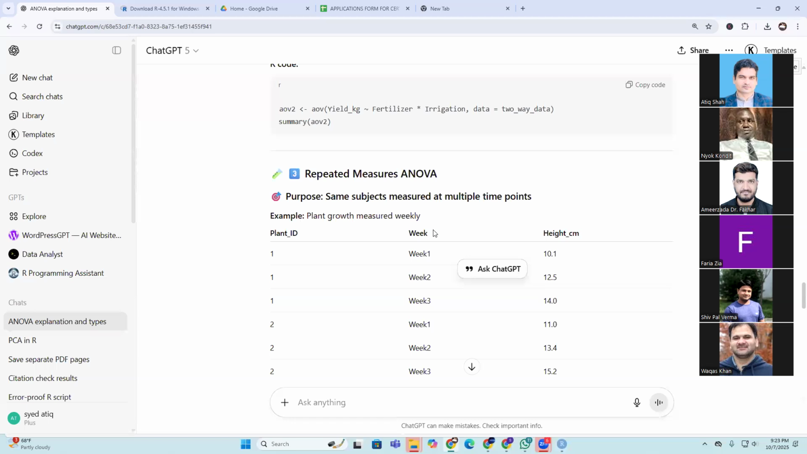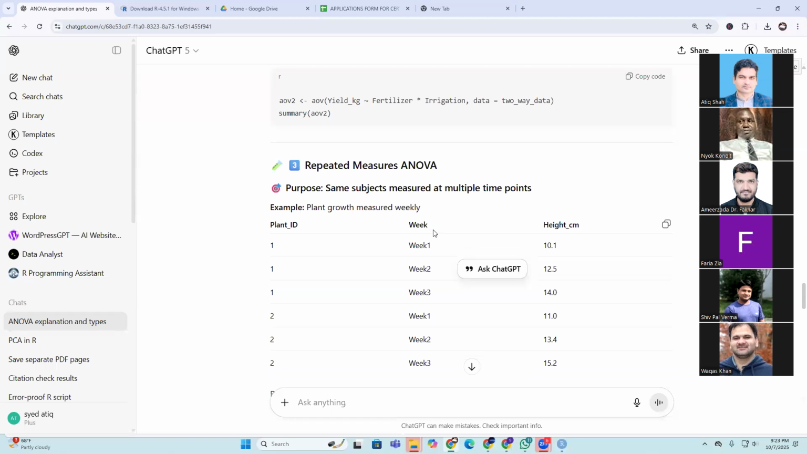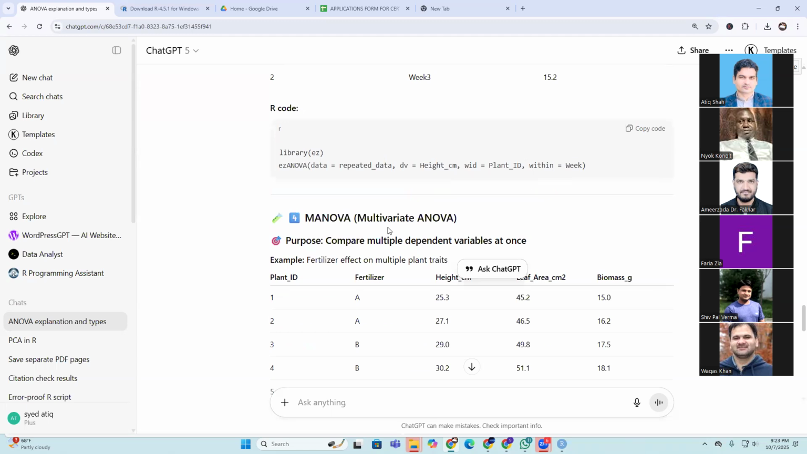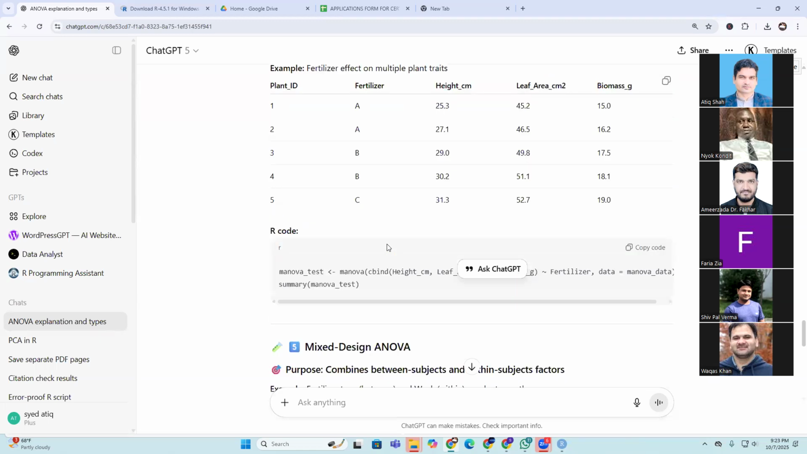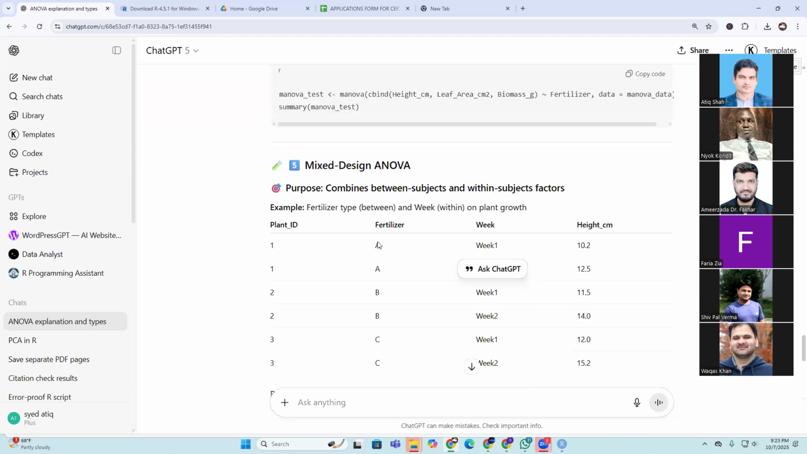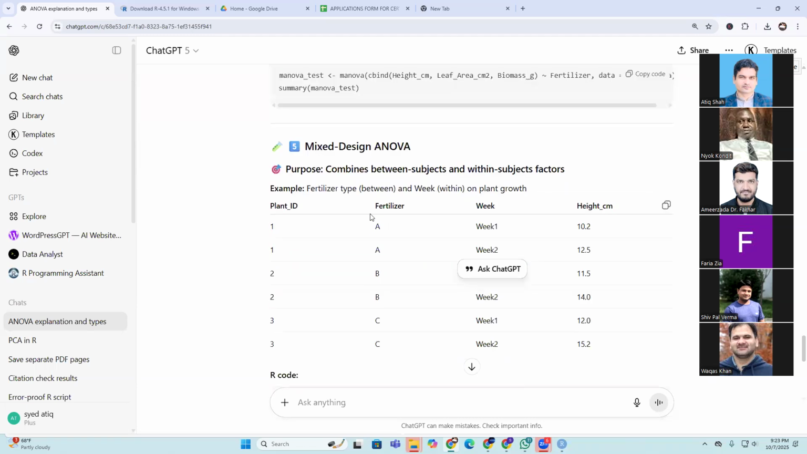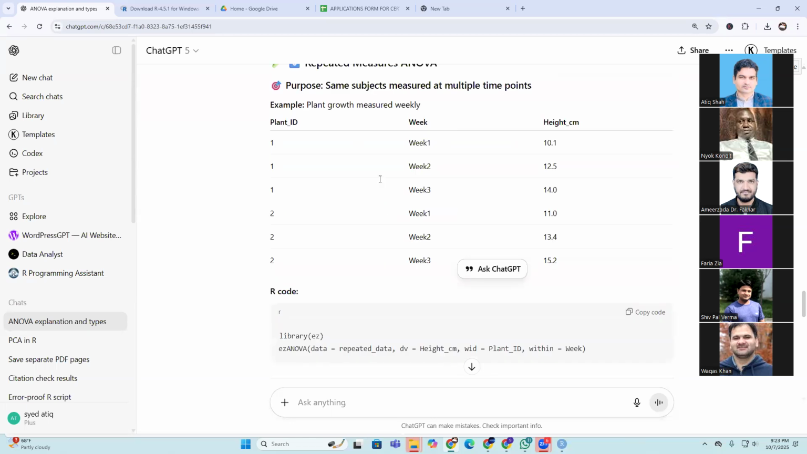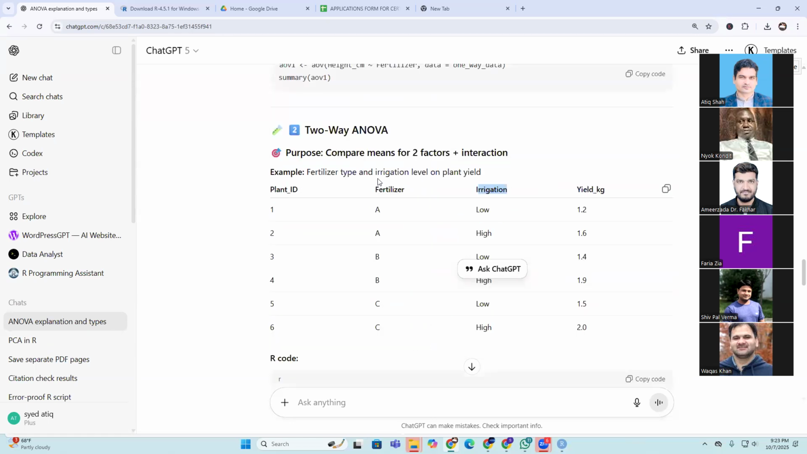Then repeated measure ANOVA, where measurements are repeated, weekly, day-based, time-based. Then multivariate ANOVA, with multiple variables, and mixed design ANOVA. You have fertilizer, week, and so on, which means you have mixed repeated measure ANOVA and simple ANOVA.